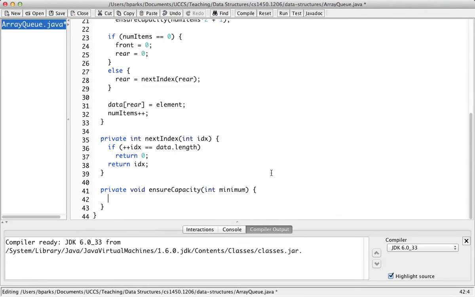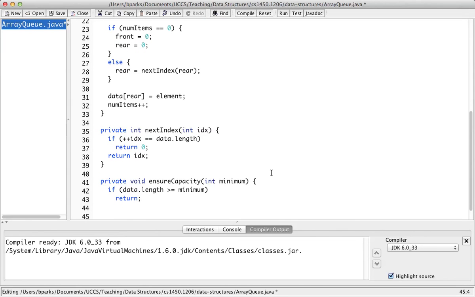So the simplest case is that we already have enough space. If data.length is greater than or equal to minimum, return. That was easy.